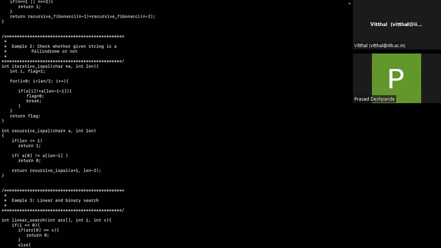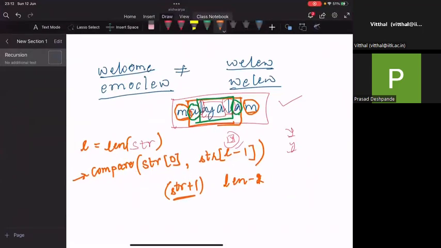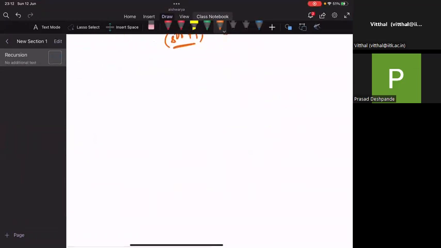In that case, the value of flag has not changed and it will return the flag, saying that the string is a palindrome. In case of the recursive function solution, we have to take the base case. The base case is what if the string is an odd length string or an even length string. So suppose we have this string, hello, right? Maybe we can consider a simple palindrome as well.